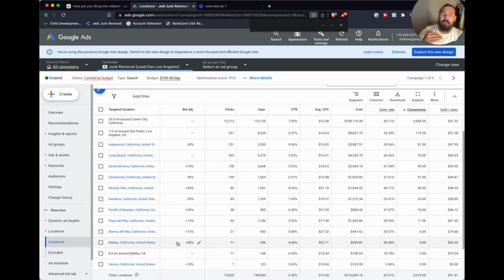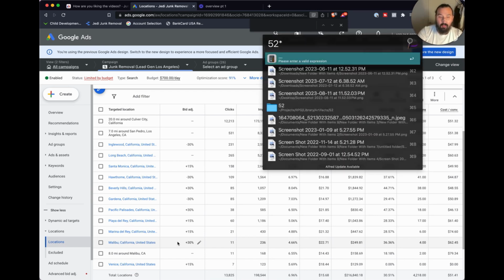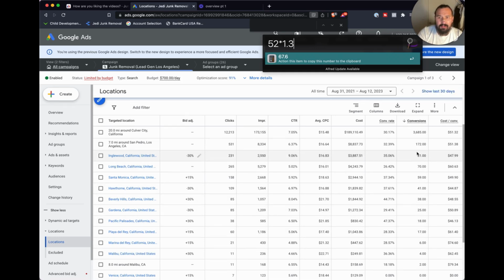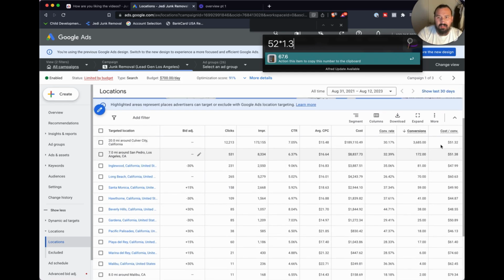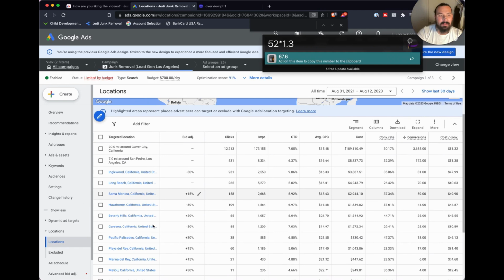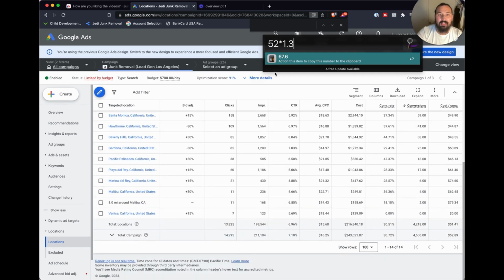So this means I'm willing to pay more than my target CPA. So 52 times 1.3 means I'm willing to pay $67. I'm already paying $62 here. Marina Del Rey, $75. Pacific Palisades, I'm already paying $46. But most of the conversions are in these up here. So I have a 20-mile radius just generally around Los Angeles, but then I specifically added all these little cities right here to do bid adjustments. So that's how that works.